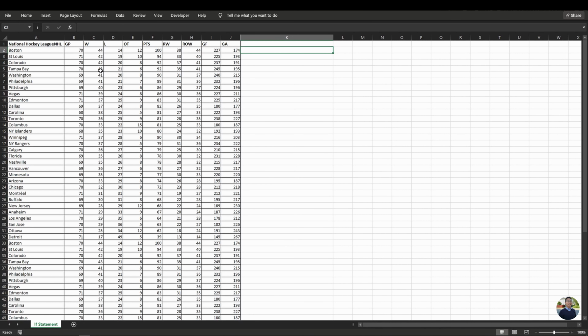All right, so now I want to know how many teams have more than 70 points. So that's easy. I can do equals if. You can either double click this or hit tab and then select your cell, which is B2, greater than or equal to 70. Hit comma. And the next argument is the value if it's true. If it's true, then I want to display yes.